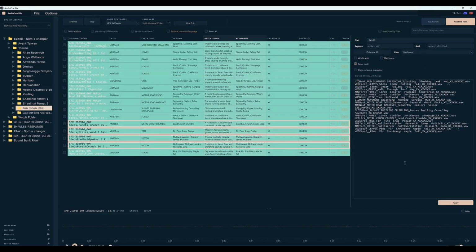Another feature, the Add field. Instead of replacing, it adds a word after each match. The separator adapts automatically. Comma for list type fields like keywords, space for simple fields.